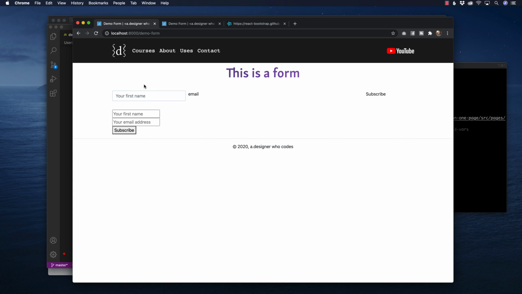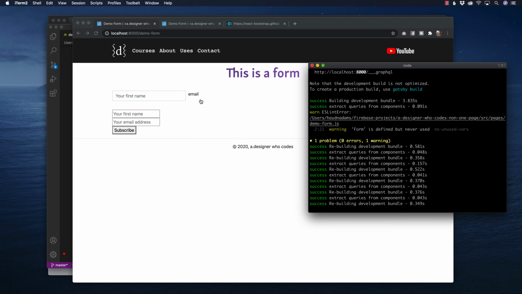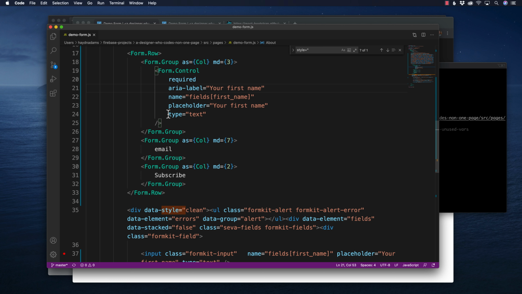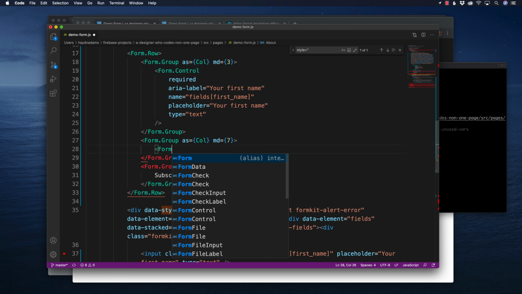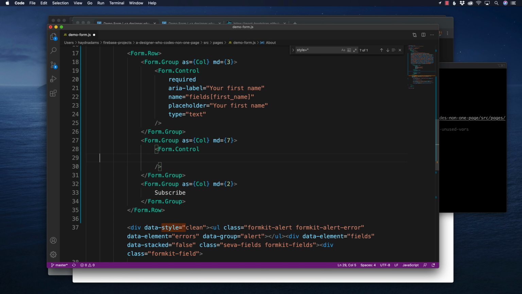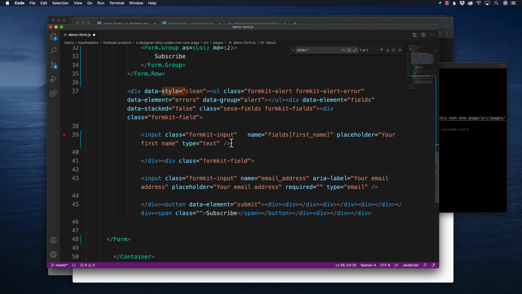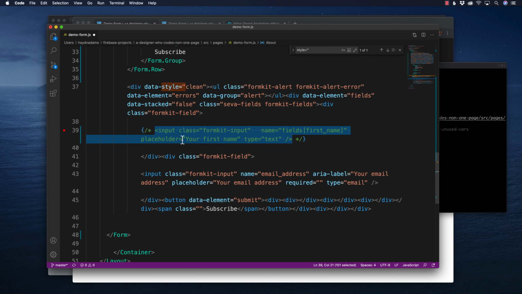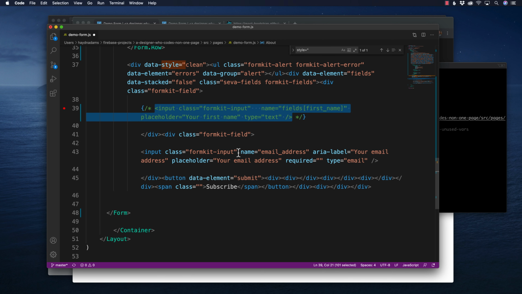What I should see now is your first name. Pretty cool. Now I have to do the second one for the email. So let's repeat the process, but in this case, the type is going to be email, not text. So I will then say form.control, come down, self-close, and look for, in this case, we can then comment that out. There we go.